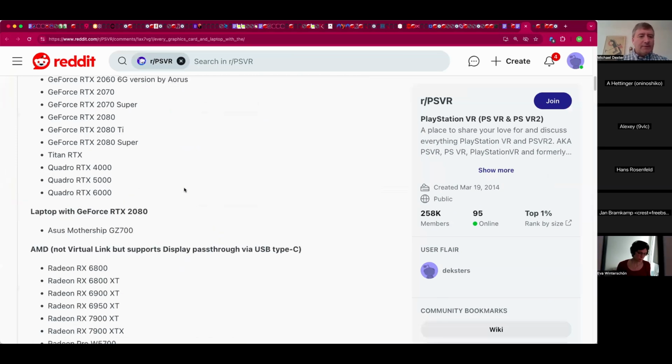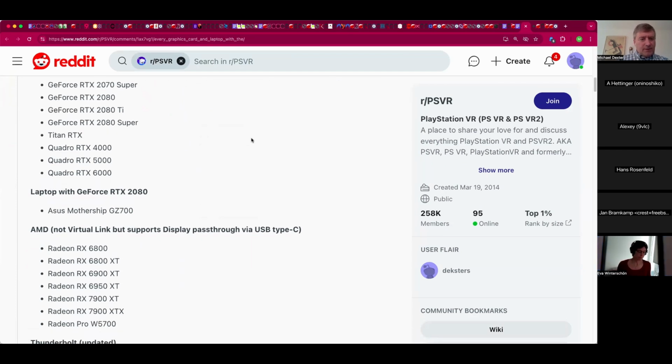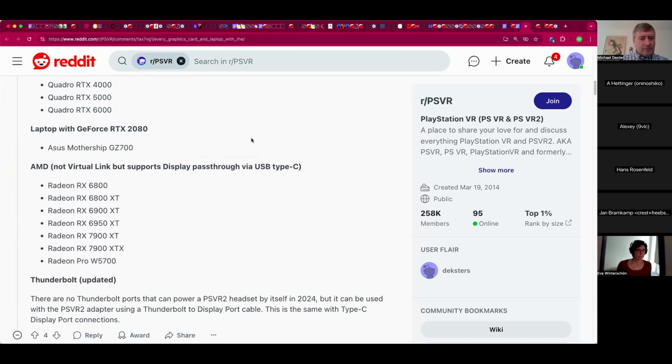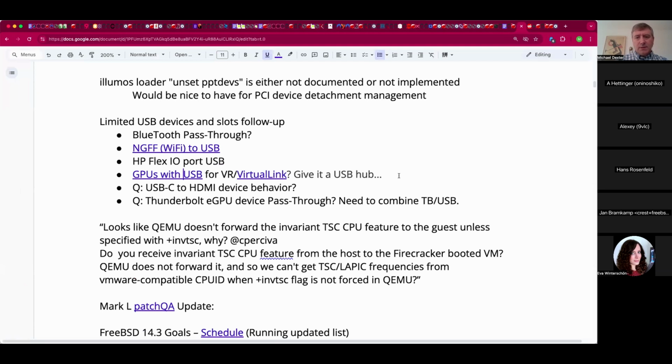And what I liked about the post is it gave a listing. Depends on if the GPU has its own device or not. Okay. Good to know. Thunderbolt. Let's see. There are no Thunderbolt ports. I'm guessing PSVR2 is a VR, virtual reality technology. I assume it's PlayStation VR version 2.